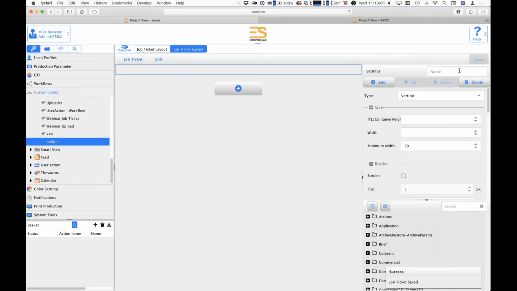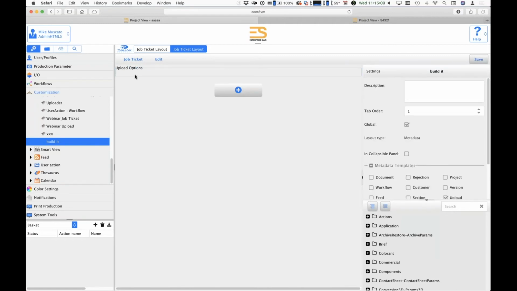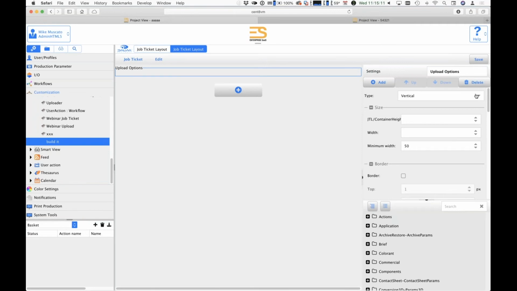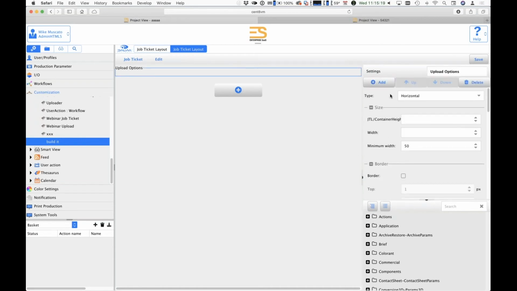Let's label the main container. Upload options. This guy is vertical. I'm going to make him horizontal because I have two main containers I'm going to place inside of him.